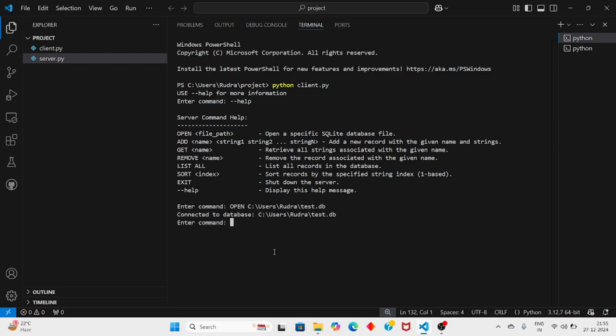After executing this command, the server will respond with "connected to database". So now our whole system has been connected to the database, and we can access all of the data from our database. Let's see, I will use the list all command first.